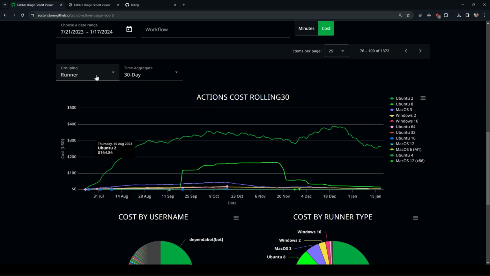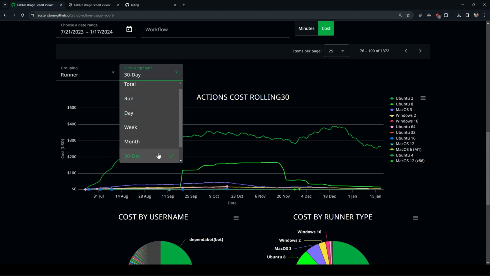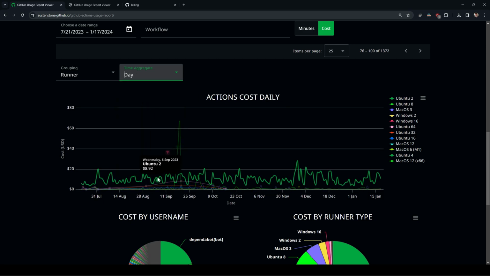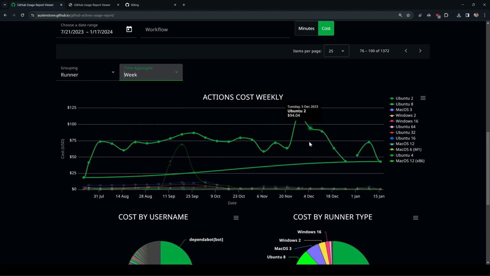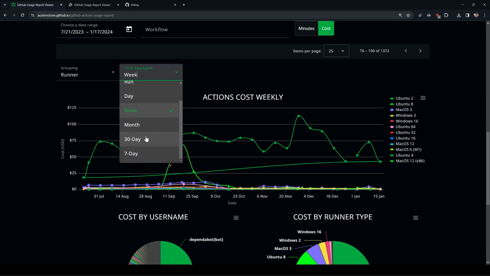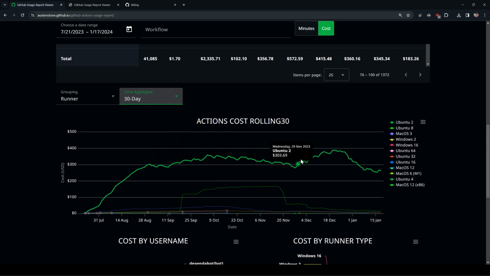Down below, you have more charts. This is a great chart, similar to what we're showing here, right? Cost over time. Right now we're aggregating on a 30-day basis. This is like a rolling 30-day average. Maybe you want to see on a day by day basis, you know, what does our usage look like? Or on a week by week basis. I think the best would be a rolling average. This helps you understand generally what your usage looks like on a 30-day basis.